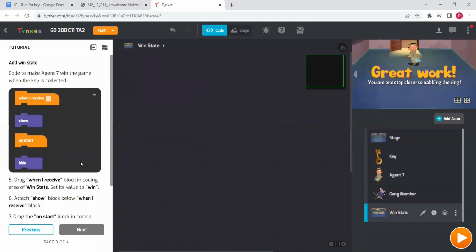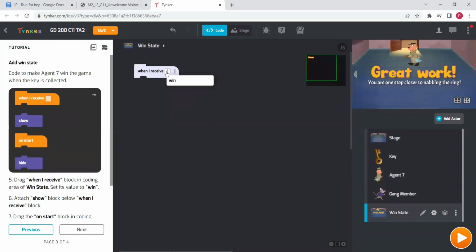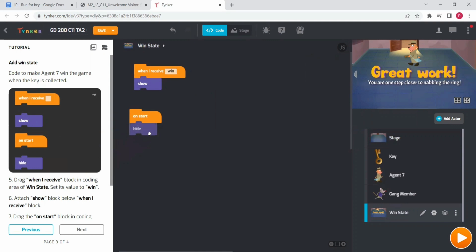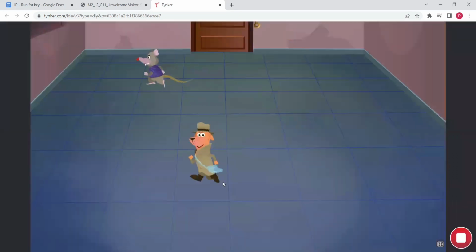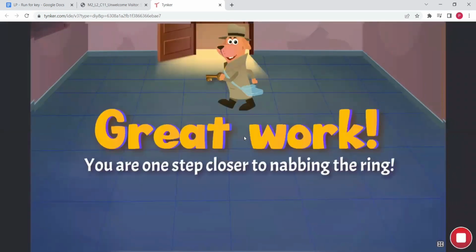Click on next. Here, this win state, as we mentioned, is an actor. When this actor receives the message win, that's when it shows up. Otherwise, since the start of this game, this actor is hidden. Okay, now let's try the code. See, the moment we collected the key, we can see that it's showing great work, and all the other actors we can see are hidden.